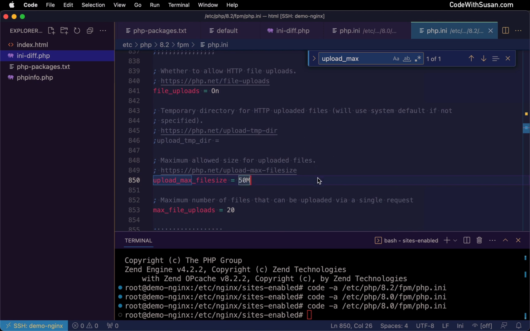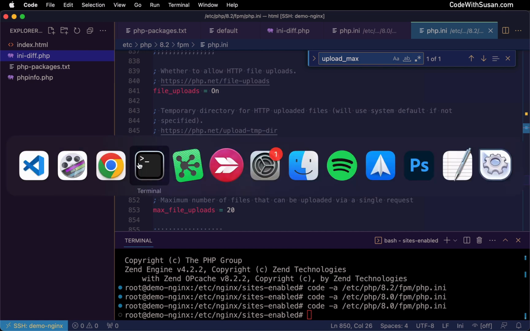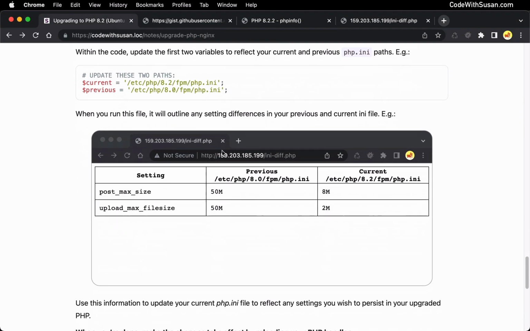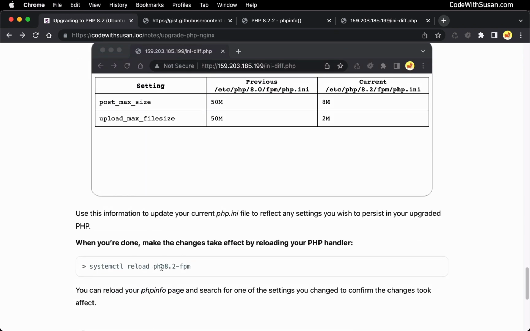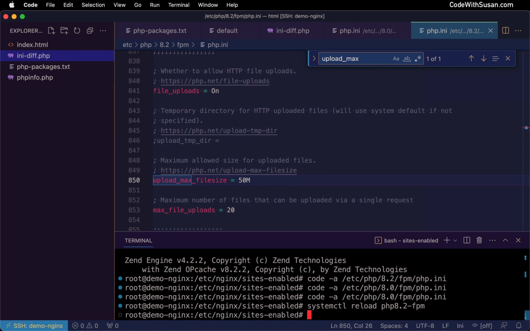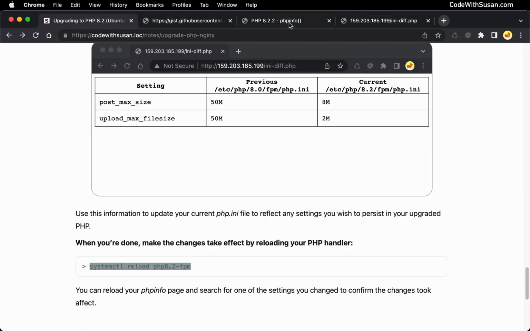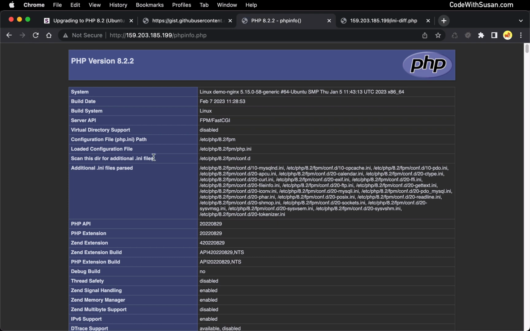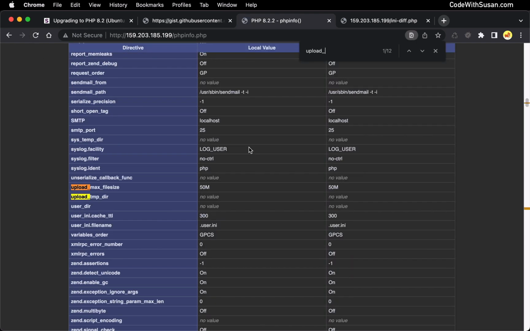So with those changes in place, in order to make these settings take effect, we have to reload our PHP handler. And the command for that, let me go back to the notes. It's systemctl reload, and then we'll reference the appropriate version number for our PHP handler. So I'll copy that. All right, and then to confirm that those settings took effect, let's go back to our PHP info page and refresh it, and then search for one of the directives you changed. So in my case, I'll search for upload_max_filesize, and just make sure that that is reflecting the change. You can see it's set to 50 megabytes.